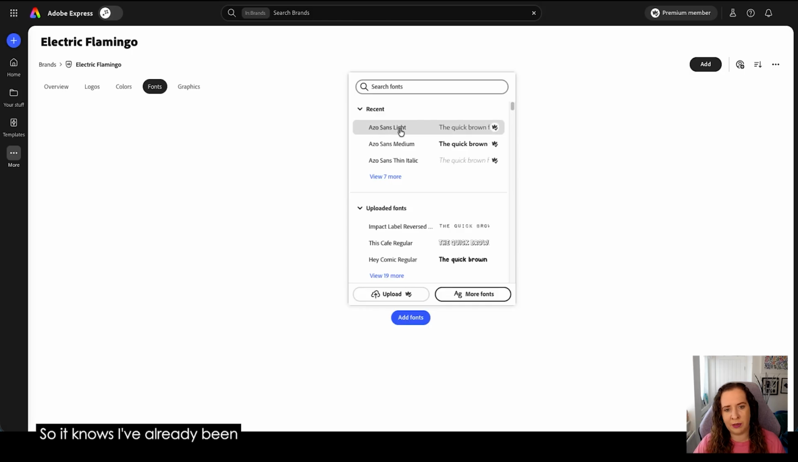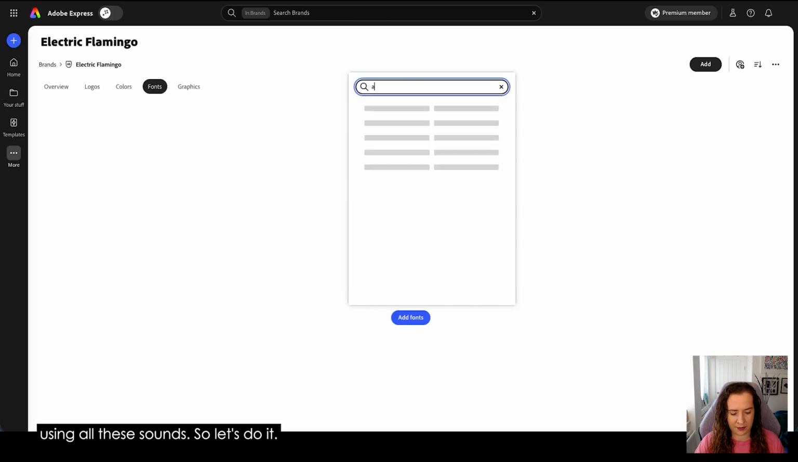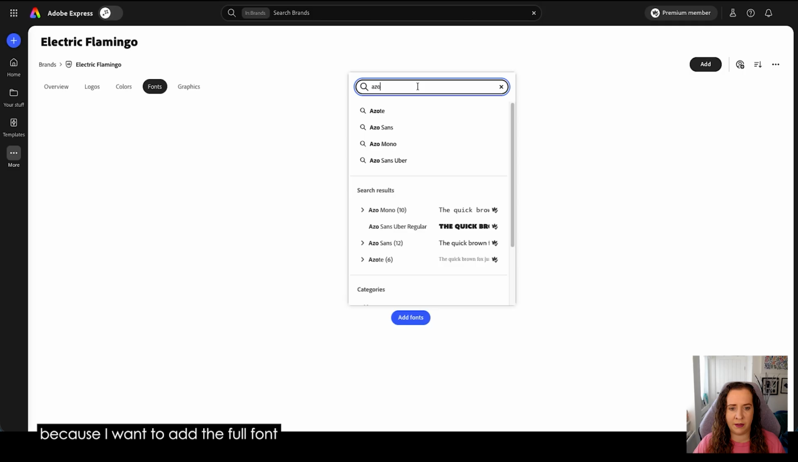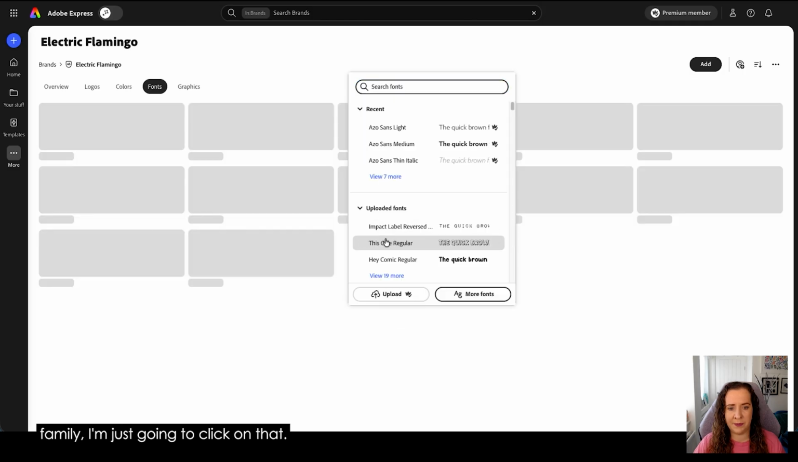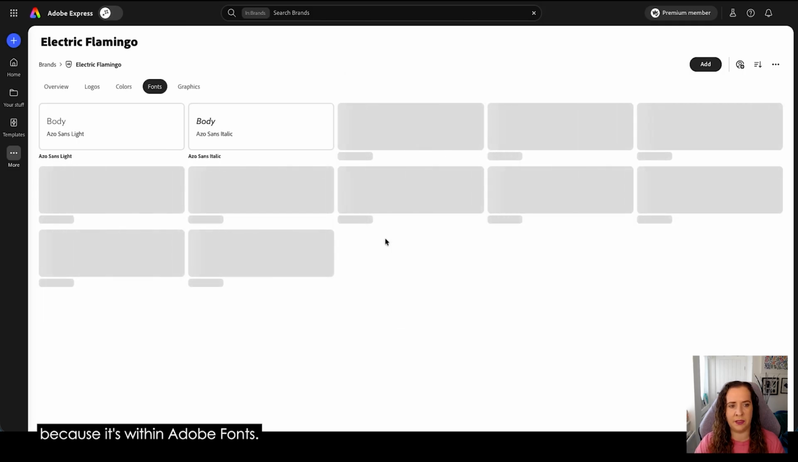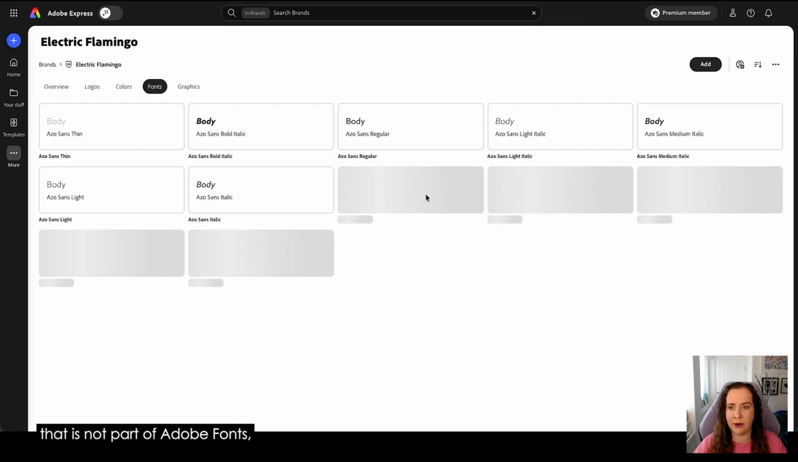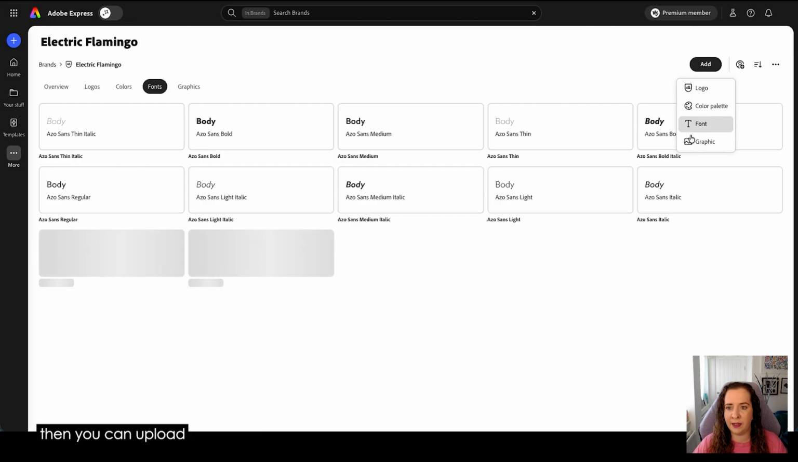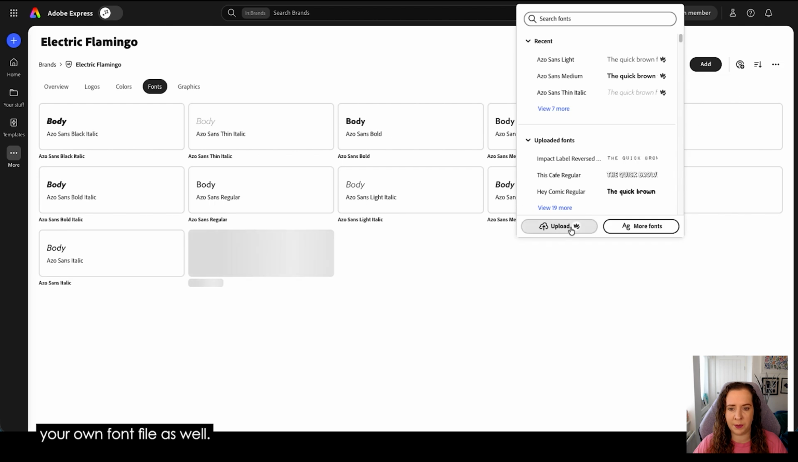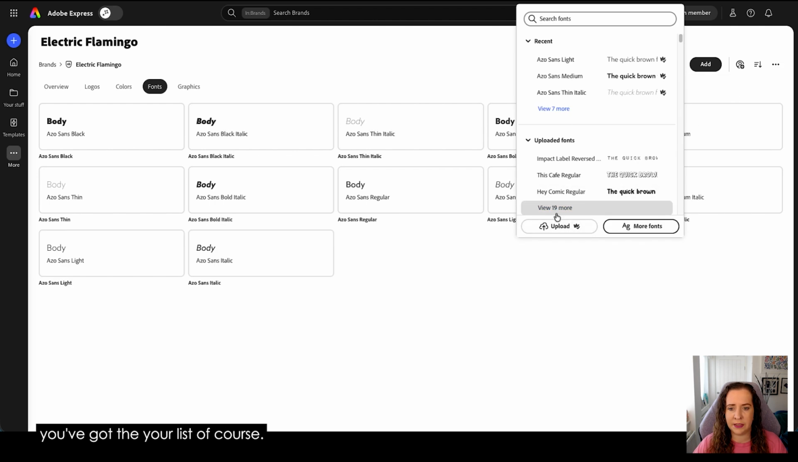So it knows I've already been using Azo Sans, so let's do Azo because I want to add the full font family. I'm just going to click on that, and that's because it's within Adobe Fonts. If you have a brand font that is not part of Adobe Fonts, then you can upload your own font file as well.